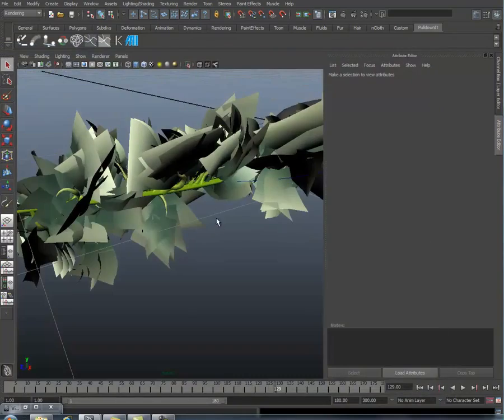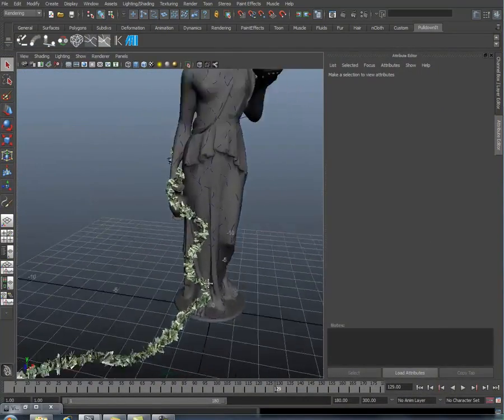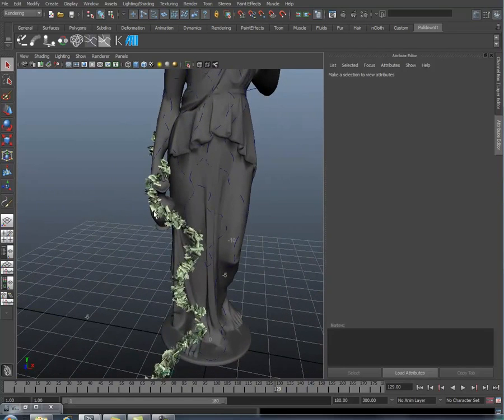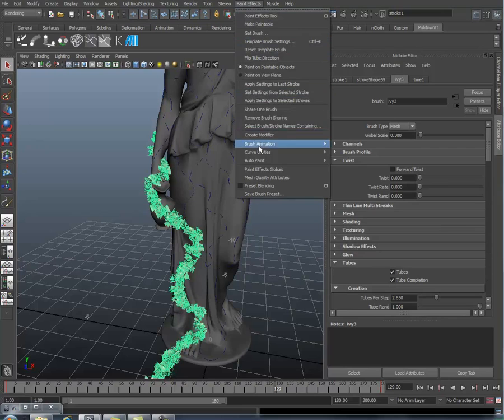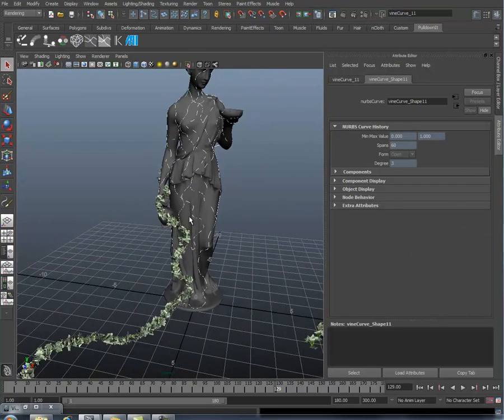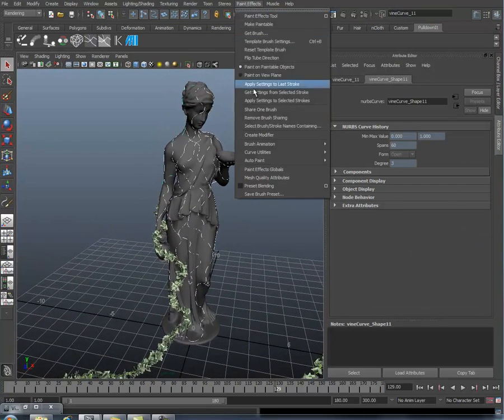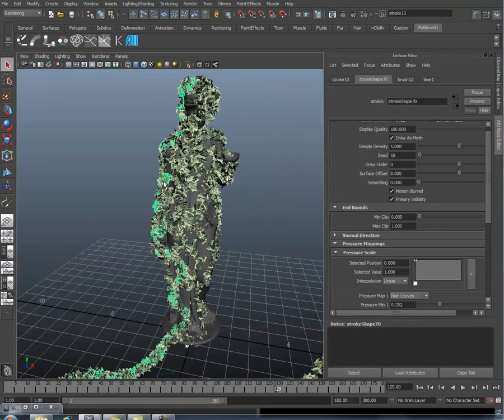Okay, so what we're going to do is go ahead and transfer these settings and these Paint Effects strokes to our other curves that we've created here. So I'm going to get our first leaf stroke here, and say Paint Effects, Get Settings from Selected Stroke. And I'm going to select all the curves that we had created for her. I'm going to go to Paint Effects, Curve Utilities, Attach Brush to Curve. Bam.